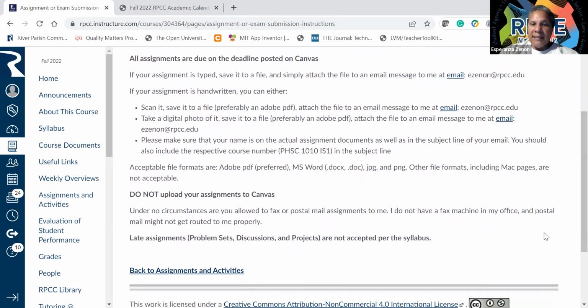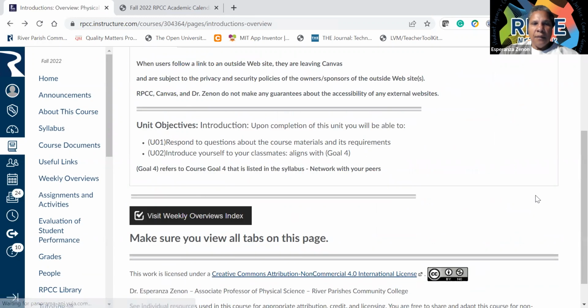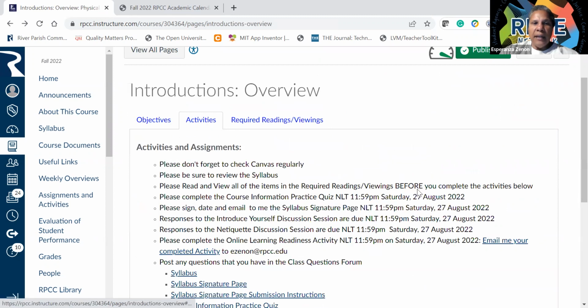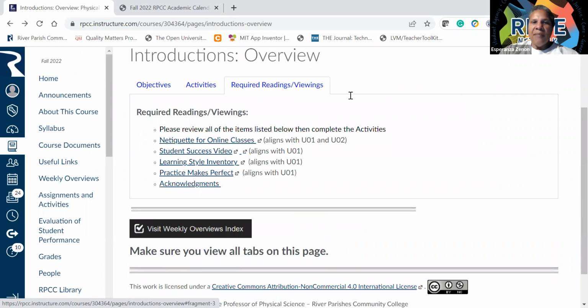I don't accept late assignments, per the syllabus. Those are the guidelines you have to follow when submitting an assignment to me. I make that available to you in every weekly overview, with information on how you submit your assignment. And then you have links to the various things you have to get done. I also made some readings and viewing materials available, which are resources to help you complete this week's introductions assignments.